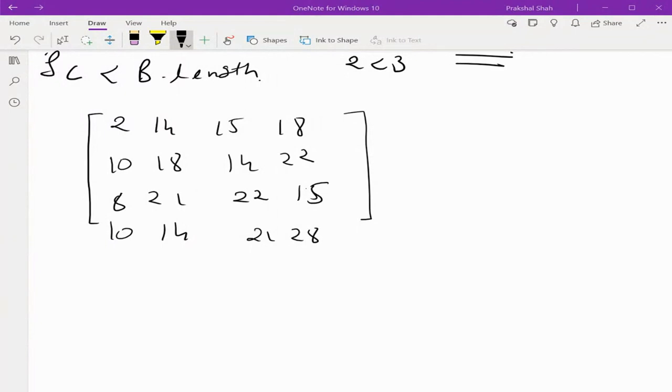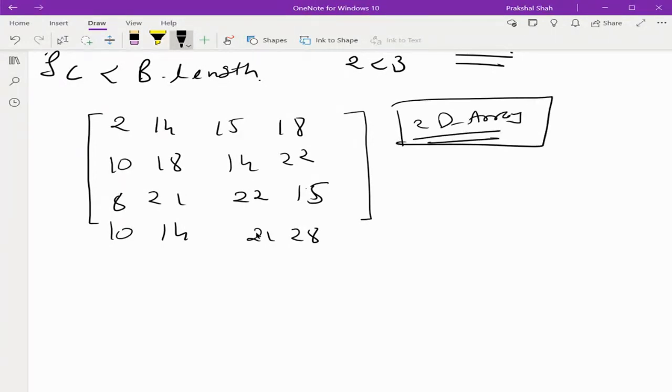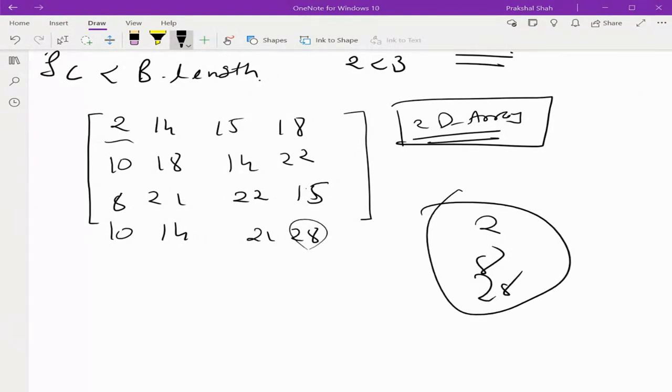We have covered this particular problem before, I think in the 2D array deck. Please kindly confirm whether I have covered this or not. In this, I need to find my unique elements. So your answer would be 2, 14 not, 15 not, 18 not, 10, 18 not, 14 not, 22 not, 8, then 28. So 28. This should be my answer.